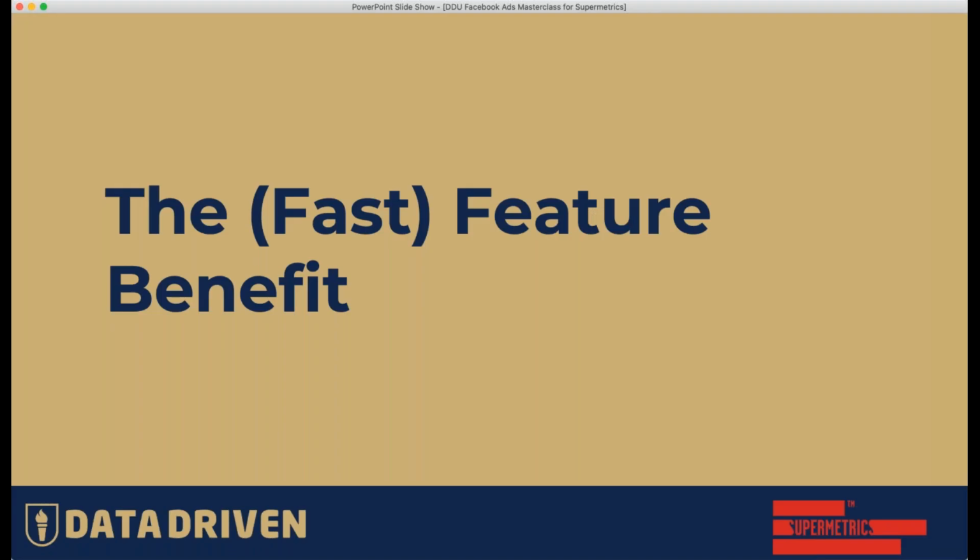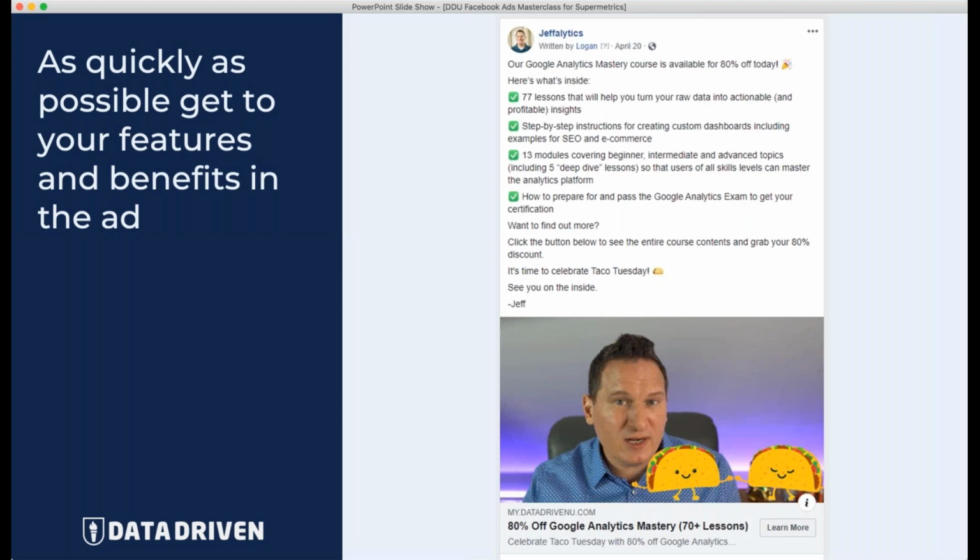The next one is called the fast feature benefit. This is where, as quickly as possible, you get to your features and your benefits in your ad. Now, as you can see here, we use emojis. We have a bunch of different emojis on here, and we found that does break up the monotony, and it is pretty fun to use emojis. The fast feature benefit is basically before you even have to expand the ad, you can see that green checkbox, which is one of our features and benefits that we put together.